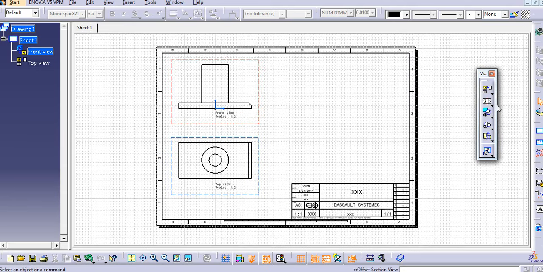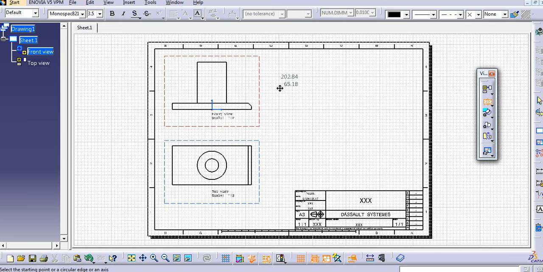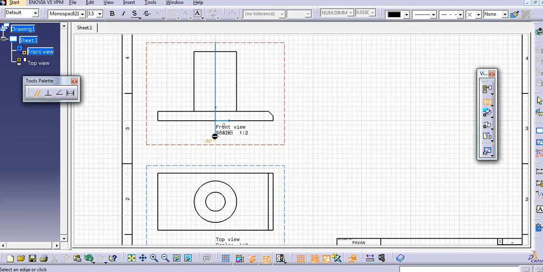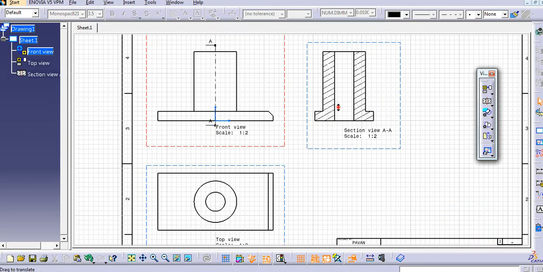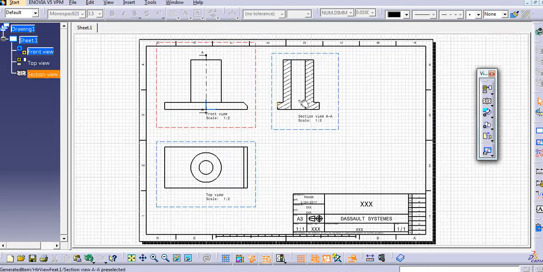So now for section views, we have offset section view, align section view, offset section cut, and align section cut. So first we will see the offset section view. Just draw one line where you want to add a section line, and then select that, use one point, and then double click on it, and then place the view. In this way, you can use the offset section view.